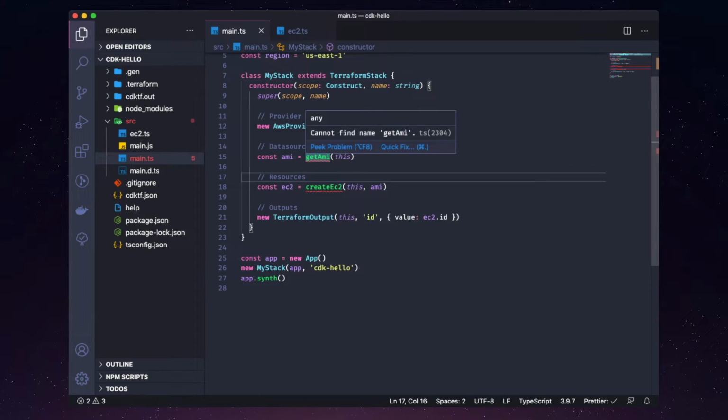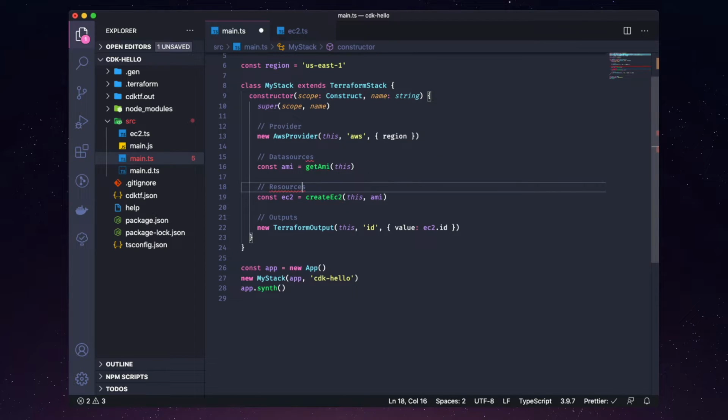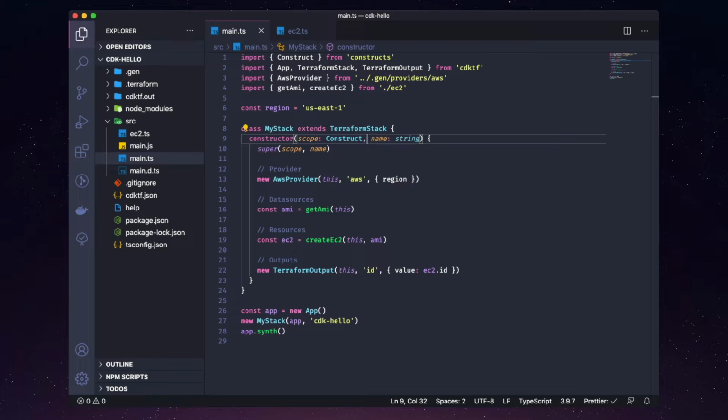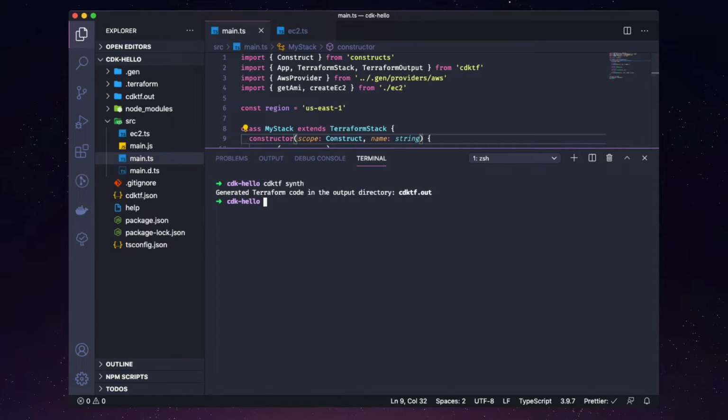Now I need to update my imports like so, and do a little bit of cleanup for what I don't actually use anymore. And I should be good to come over here into the terminal and run cdktf synth once again.